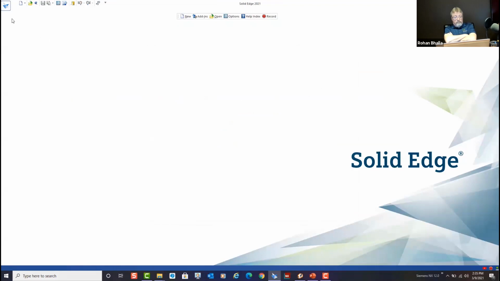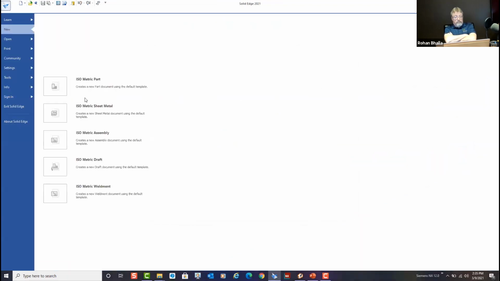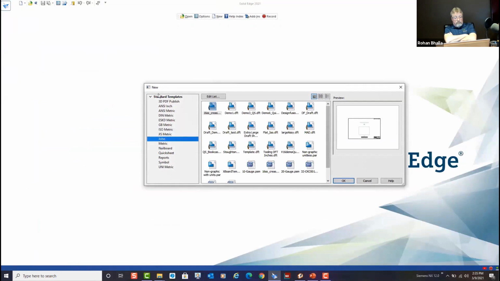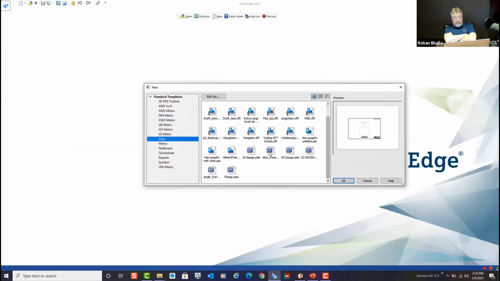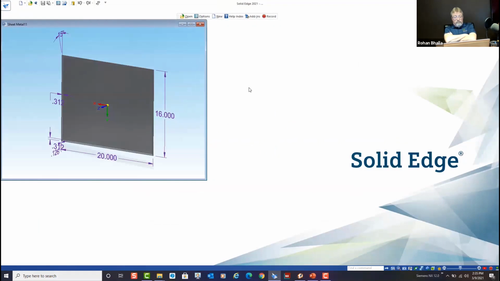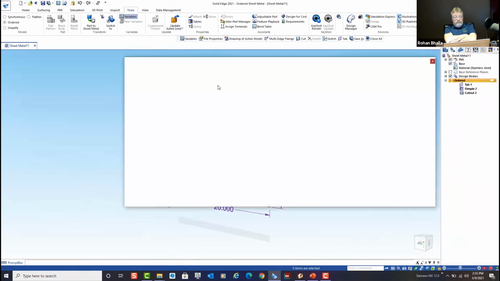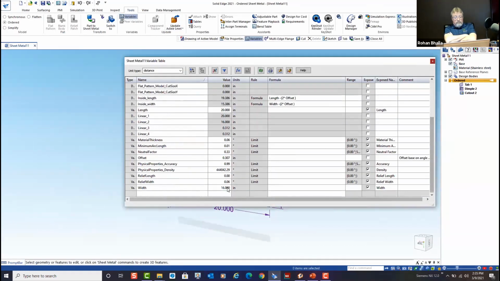So how did this benefit my customer? Well, let's have a look. If he has to create a new one, he would start by going to New, and he would go to his custom template. And you can see I've created a folder for my custom templates. I go down and we'll open up that template that we had saved. Now at this point, he sees the original, so he can go into the variable table and change those values. So let's change this to 20. And we'll change the length to 30.